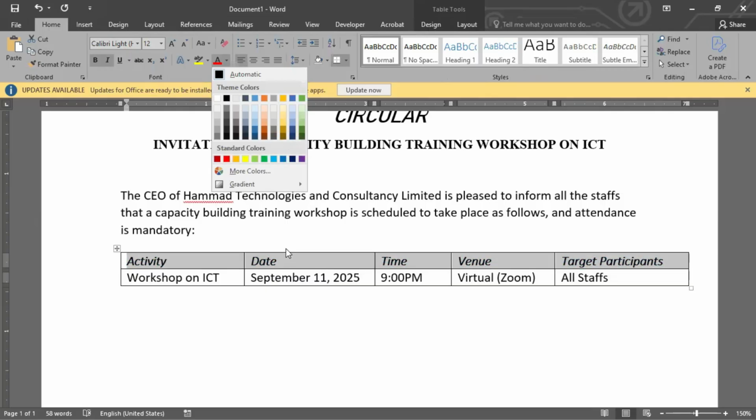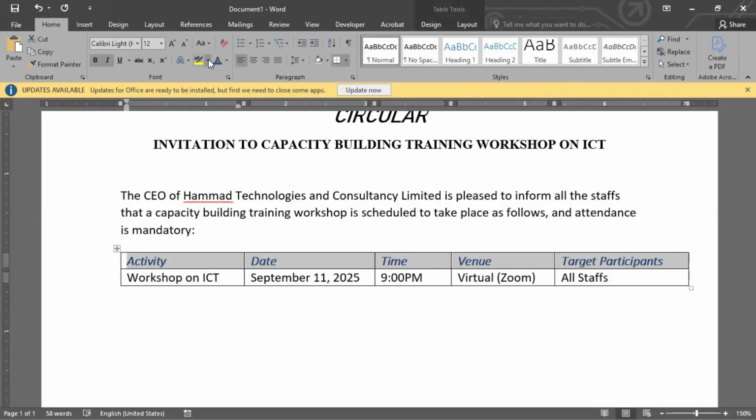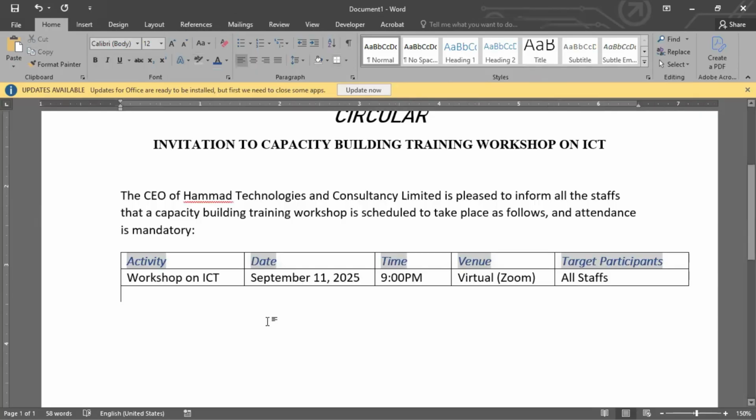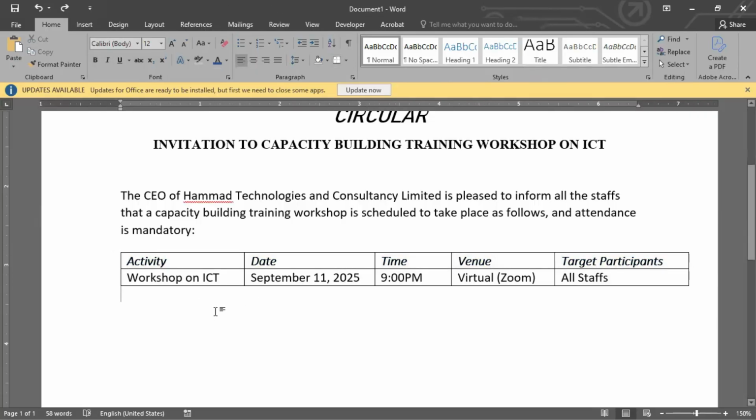So you see the color changes. Or if I want to change the fill or the background, I can come here and change it to any color I want. You understand? So just try to make it more appealing. So this is what we have.